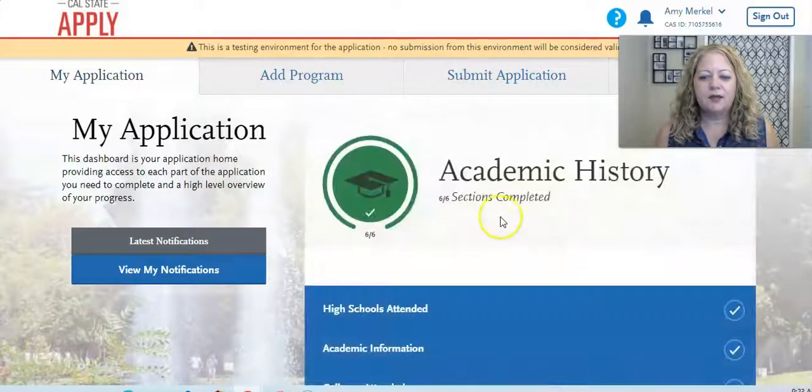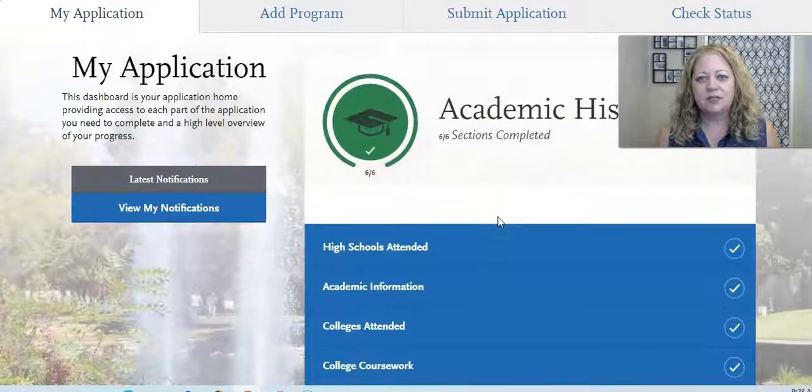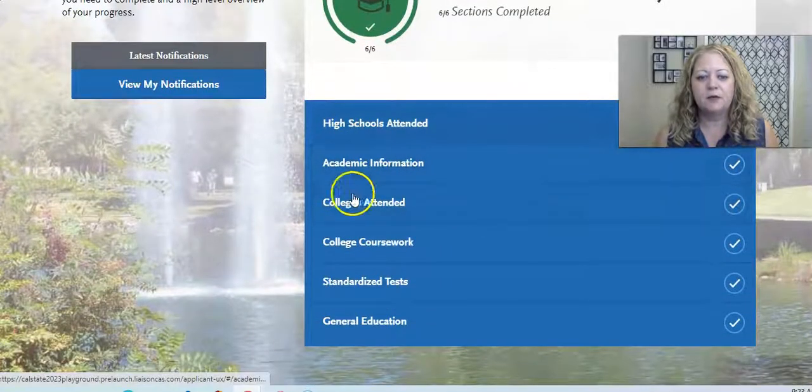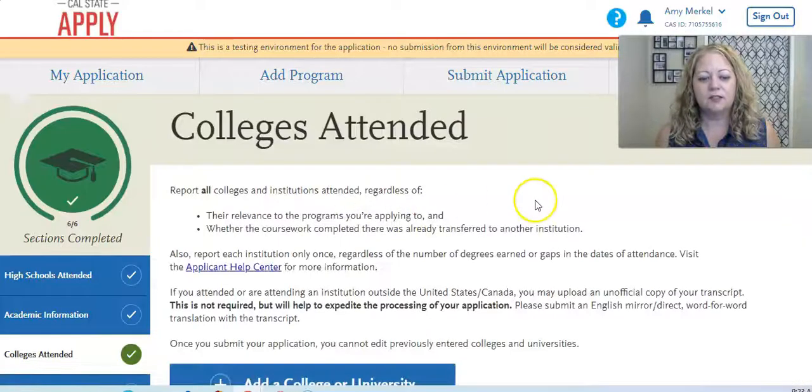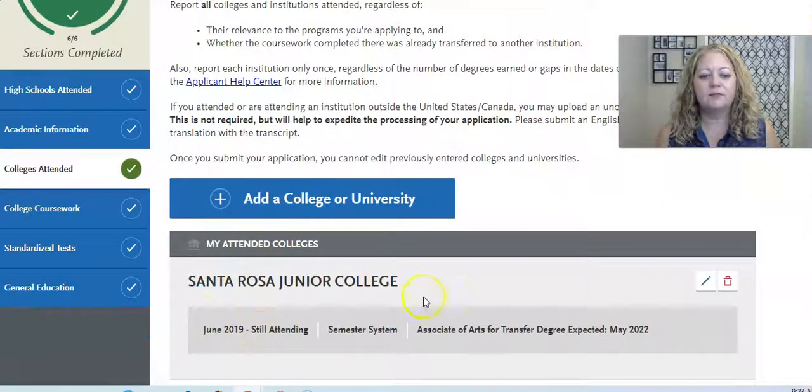Once you click on the academic history, you'll see the various sections that need to be completed, starting with the high schools that you attended. We will go ahead and start with colleges attended, and you can see here I've entered Santa Rosa Junior College as my college that I've attended. I started in June of 2019 and I'm still attending, and SRJC is on the semester system. I'm earning an Associate of Arts for transfer, and I'm expected to earn that degree in May of 2022.